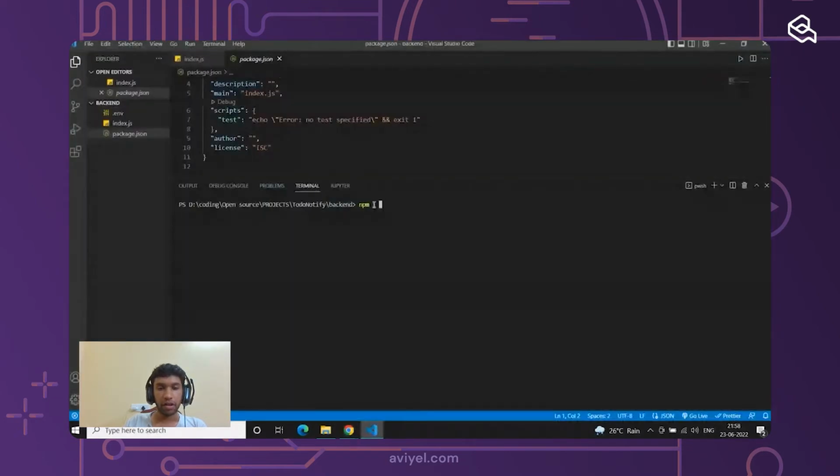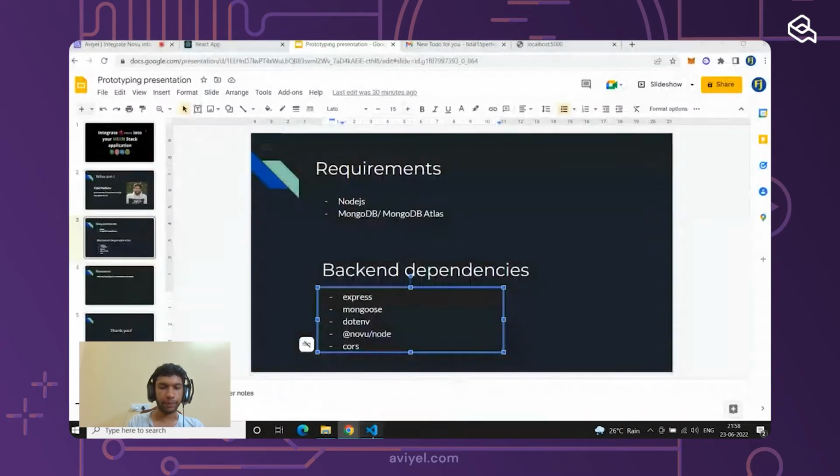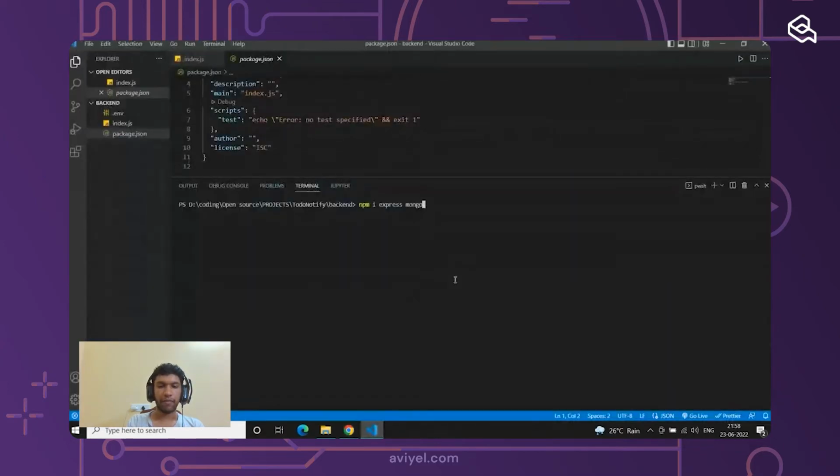Okay, so let's install all the packages. So npm install express. We want Mongoose and dotenv. We want Novu slash node, and I am missing one thing. Okay, we want cors.